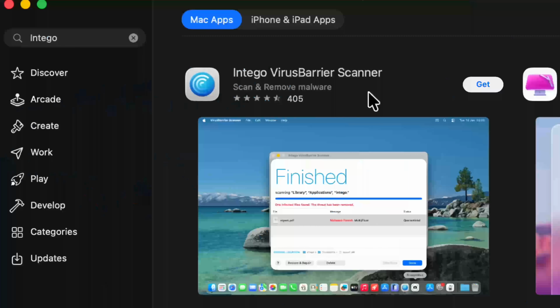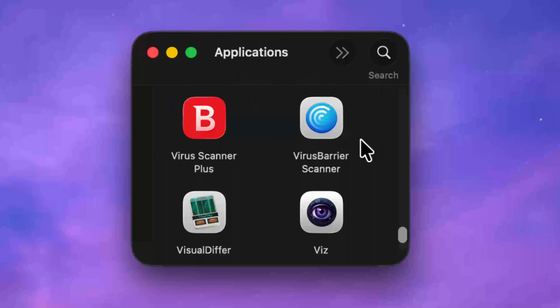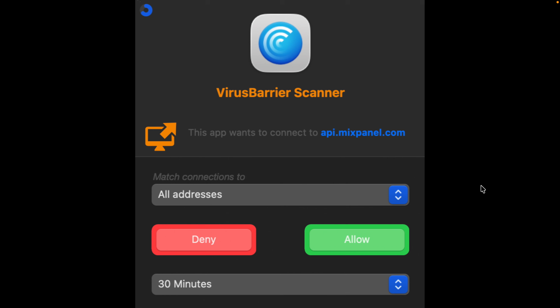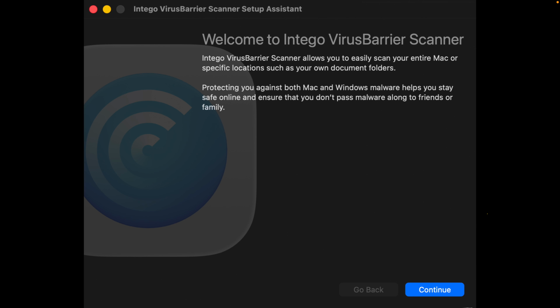Then click Get. After the installation is complete, open your Applications folder and double-click Intego VirusBarrier to launch the app. Next, click Continue. If you use a Firewall app, you have to allow outgoing connections. If you don't use a firewall, just click Continue.